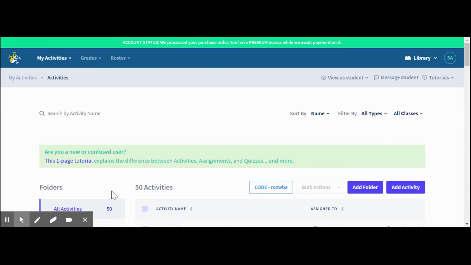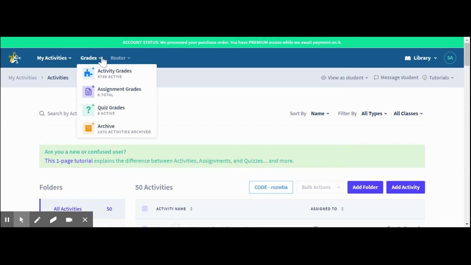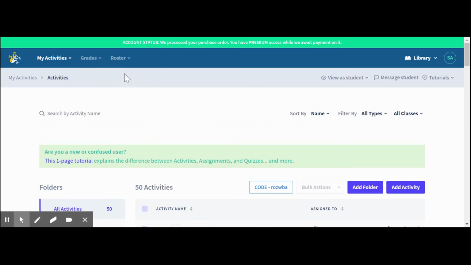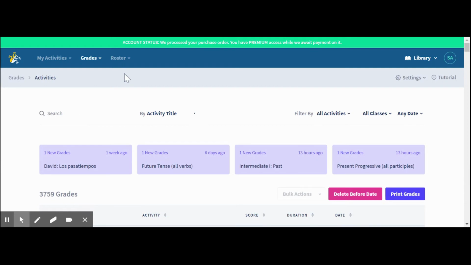Grades can be found up here in grades. And when you click on grades, you'll see that there's 3 grade books. This is, to be honest, probably the most confusing part of the site. And I'm going to leave these 2 for the other day. If you're a new user or a casual user, this is the only grade book you'll ever need, activity grades, and that's where you're going to find your grades. So I would just worry about that.